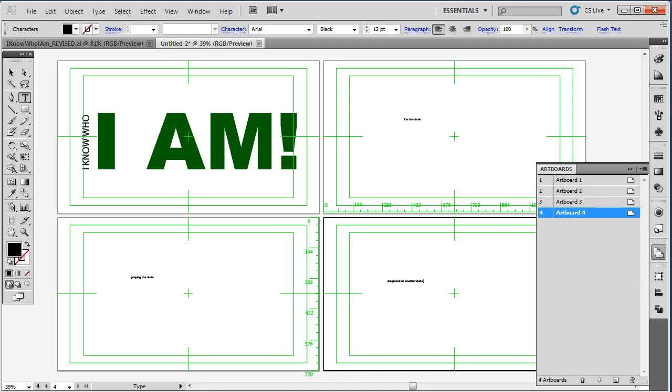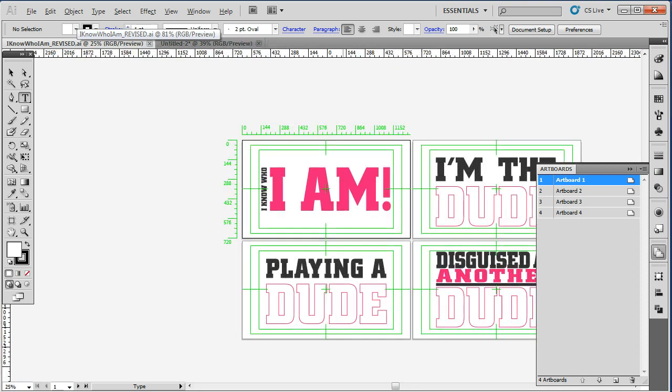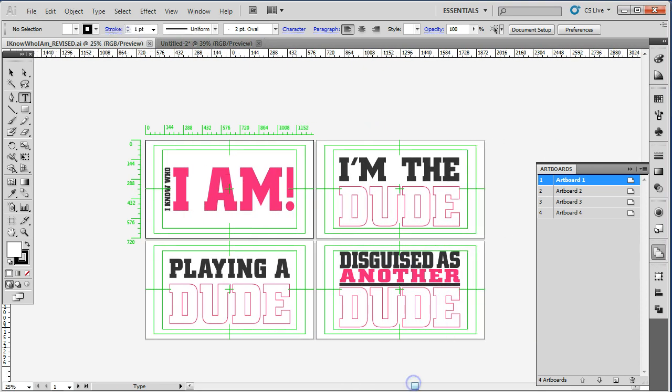How do you want I'm the dude to look? How do you want playing the dude to look? How do you want disguised as another dude to look? So provided for you is a finished example if you look in the files provided for you. And if I zoom out on this, you'll see all 4 artboards, and you'll see, there you go, I know who I am. I'm the dude playing a dude disguised as another dude. So this one is completely finished, and it shows you exactly how everything's going to be laid out.